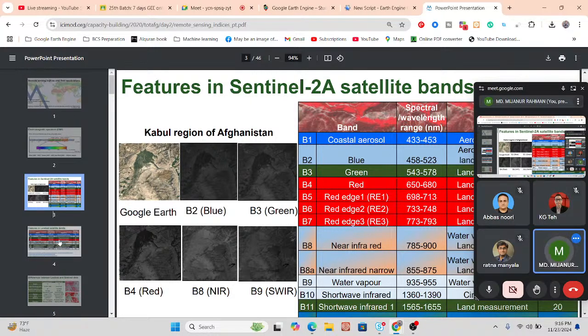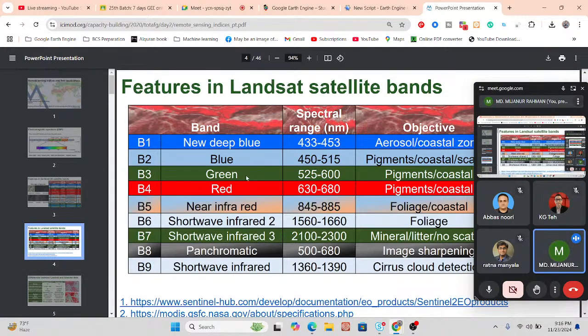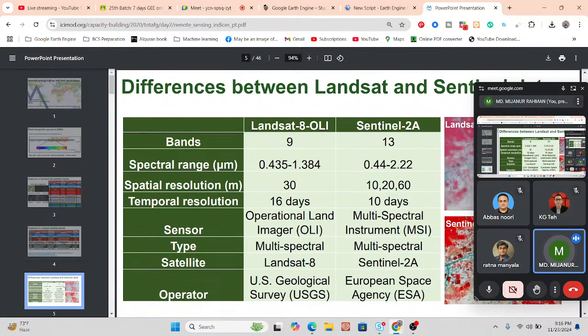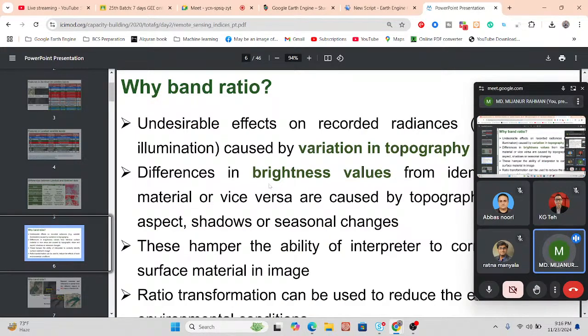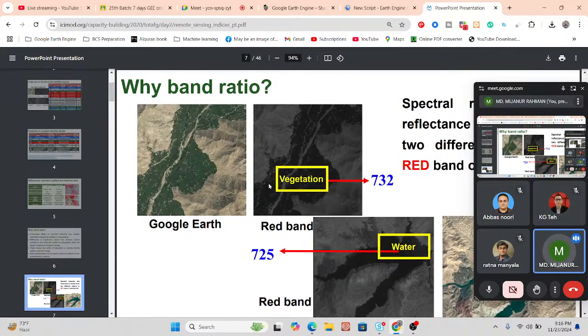You can also see the same for Landsat. All the Landsat data such as blue, green, red, near infrared, we also get from here. You can also see the differences between the different bands and read further details. Here you can see basically band ratio. You can use different types of band ratios to detect different types of features such as water body, or also vegetation.